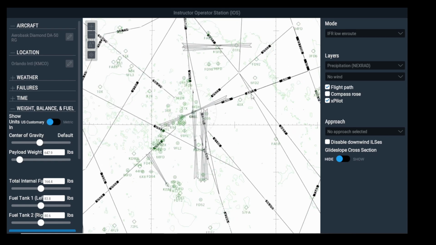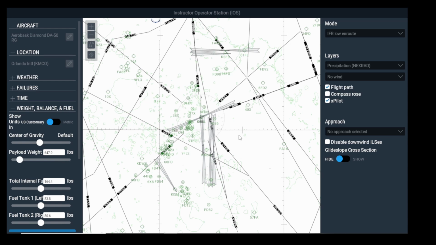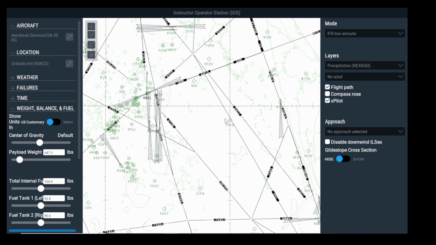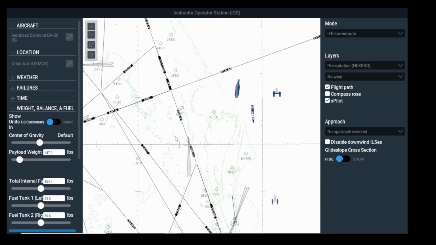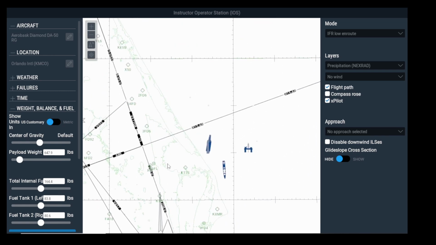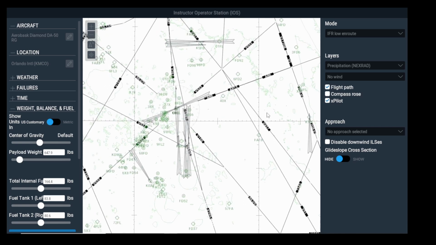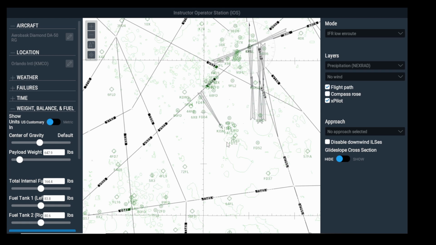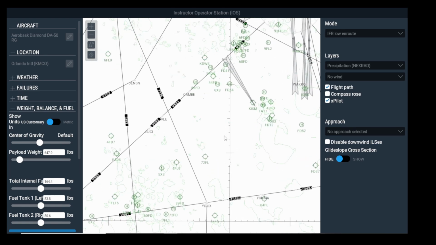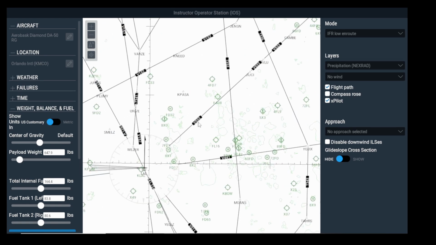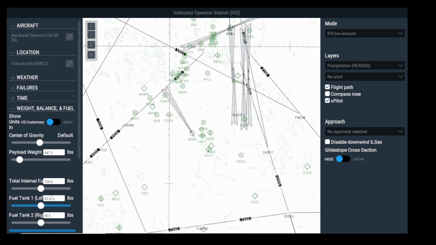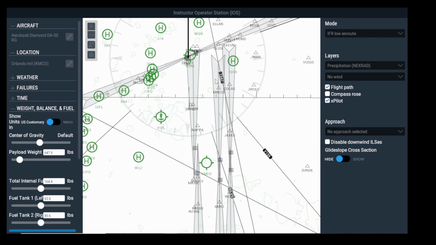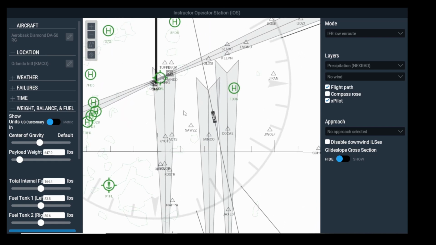Alright. I'm not finding the airplane. So this is definitely Orlando. Zoom in. Okay, did I find it?